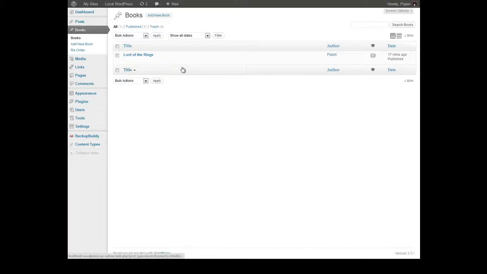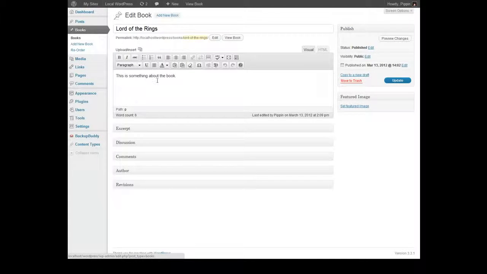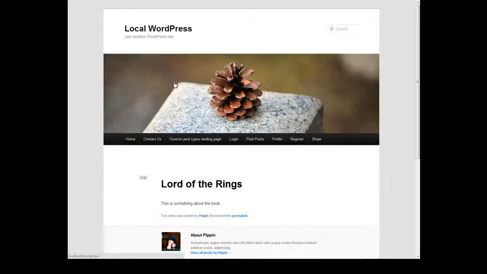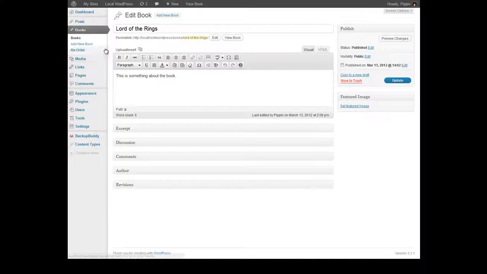Let's go take a look at our books. Here they are, and we see that we have a book called Lord of the Rings. This is one that I added earlier, so it's already there. But we can go view Lord of the Rings. We can see here's the information. We can view it, and it looks normal, just like any other post on our site, except that it's a custom post type called books.